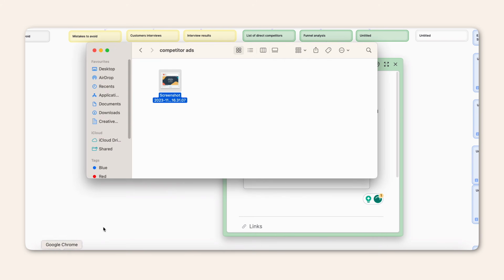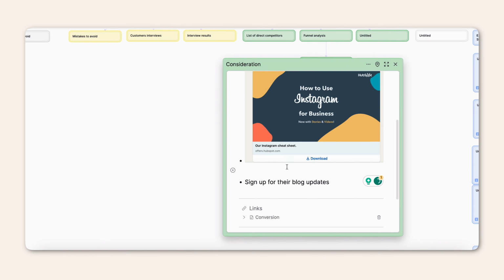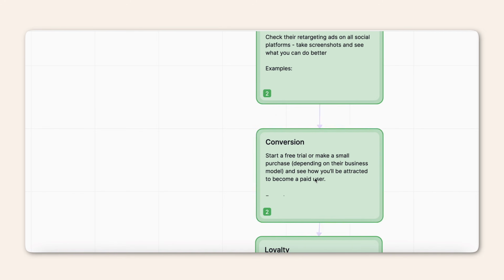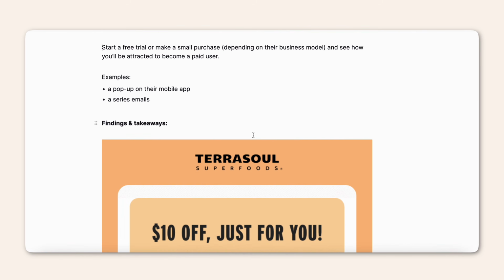their retargeting ads on all social platforms. So take screenshots and see what you can do better. Sign up for their blog updates. When it comes to conversion, start a free trial or make a small purchase, why not, depending on their business model, and see how you'll be attracted to become a paid user.